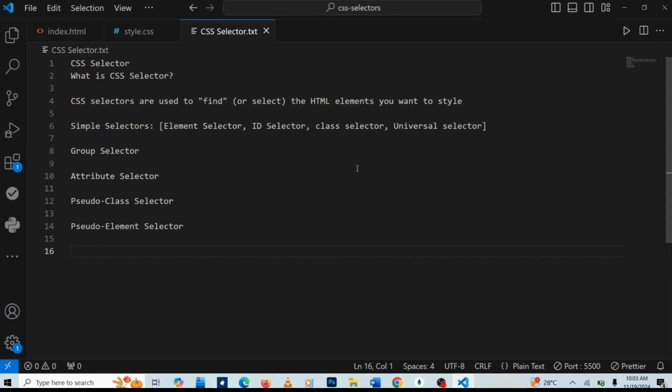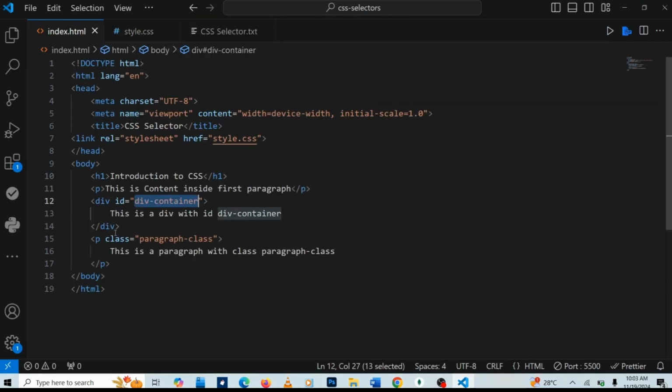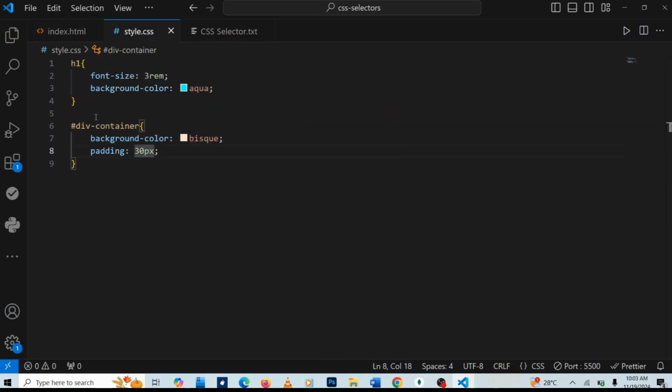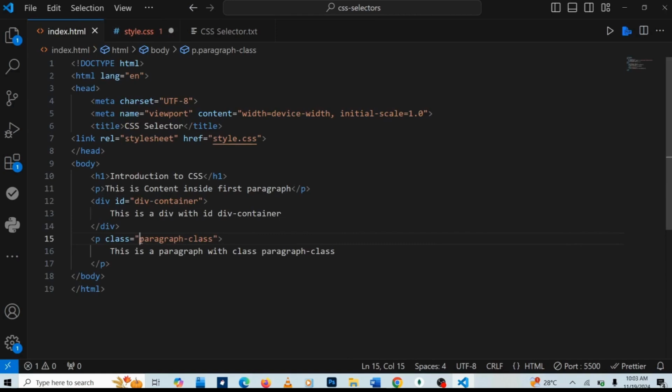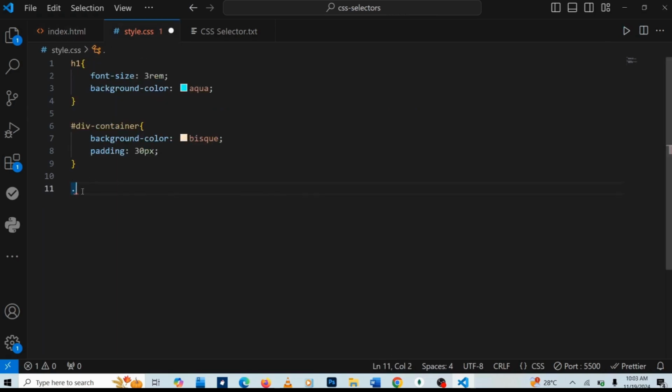Let's also look at class selector. That's you selecting an HTML element based on the class attribute. So I have this paragraph element, and I've given it a paragraph class. If you want to select a class in your CSS, you start with the dot, then the name of the class, that is the value that you're giving to the class attribute here. I call it paragraph class. So ensure you spell it correctly, else the CSS rule will not work.